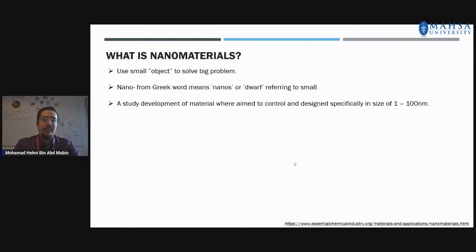And the word nano comes from the Greek word nanos, or dwarf. You know, nanos or dwarf refers to something which is small. And nanomaterial is actually a study and development of material where it aims to control and design the nanomaterial specifically in the size ranging from 1 nanometer to 100 nanometer. So whatever is below 100 nanometer, we can call a nanomaterial. So the size is very important to determine the nanomaterial.